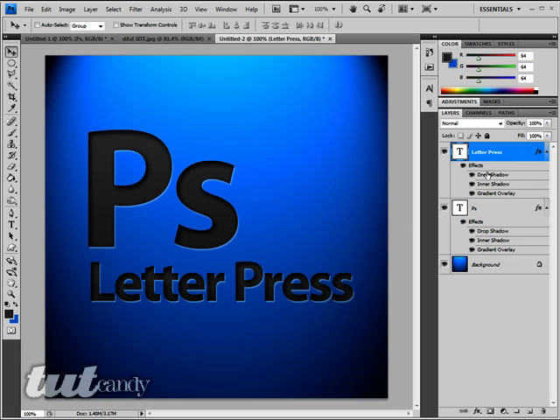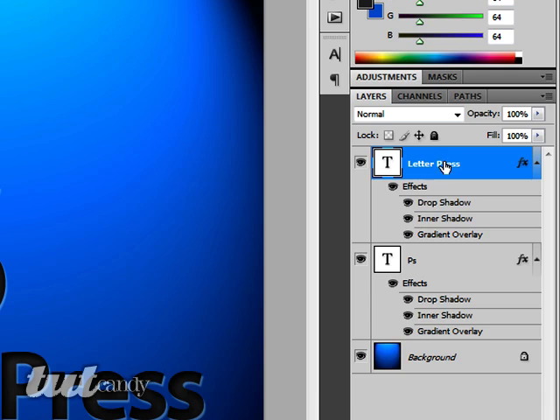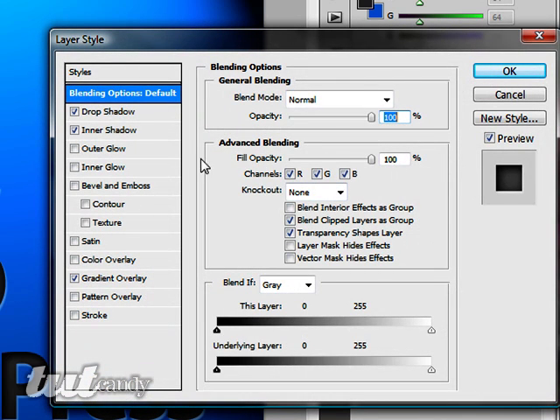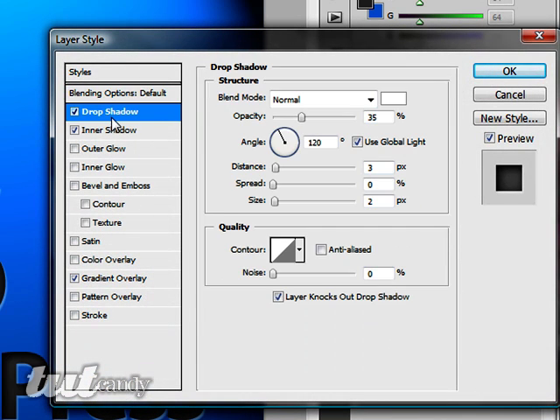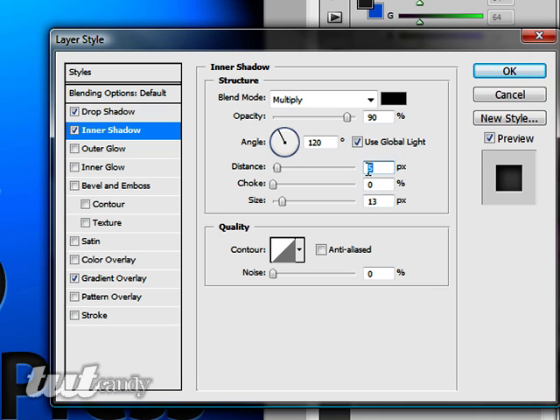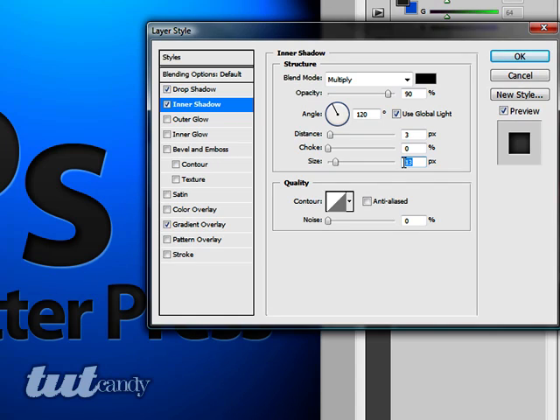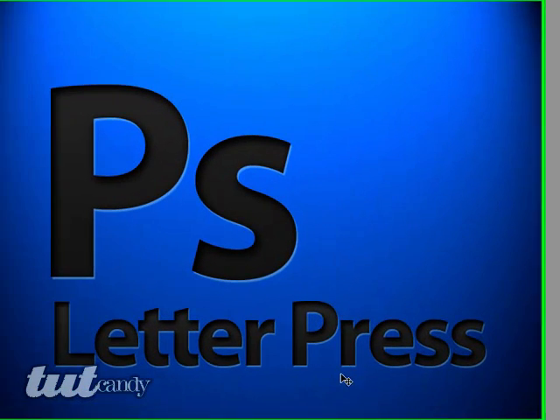So we'll go up to some of the effects within the letterpress. I just double clicked on effects. The drop shadow, we're probably going to change it to 2 pixels, that's looking fine there. The size, take it to 1 pixel. The inner shadow, the distance maybe 3 pixels, and we'll drop the size down to say 7. The gradient overlay stays the same, and there we go.